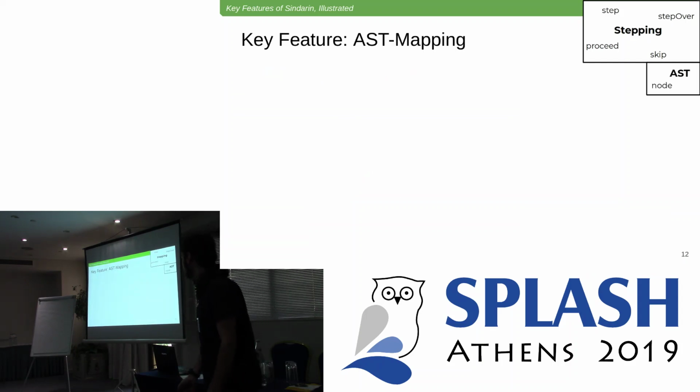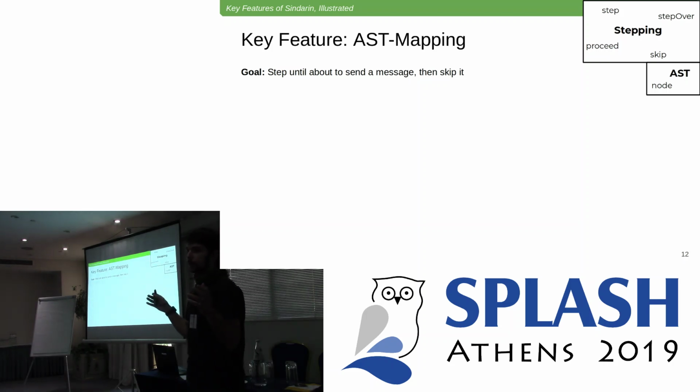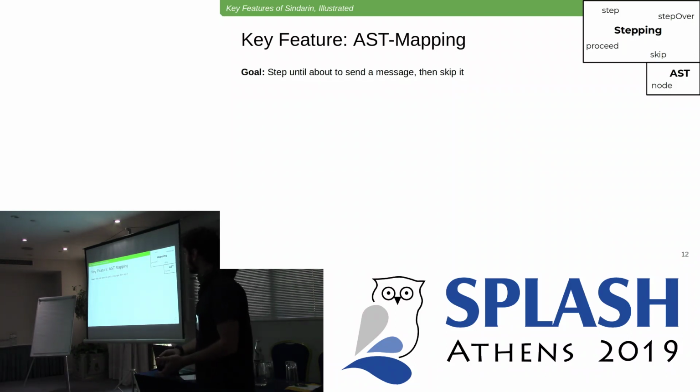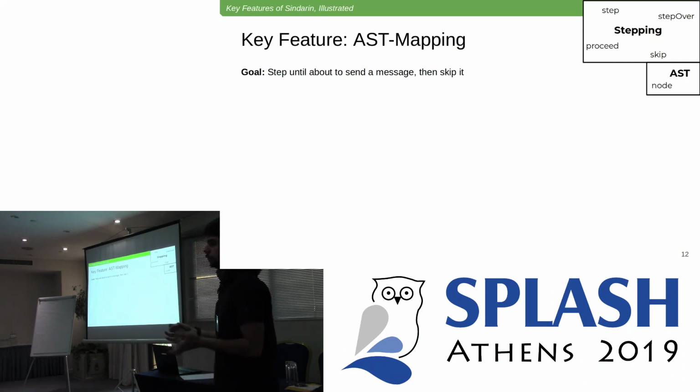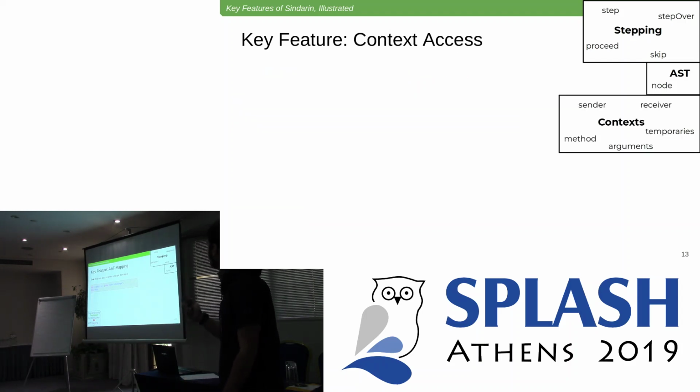OK, this was the simple one. So AST-Mapping, now we don't want to blindly step the execution and hope we get to the right point. We want to control a bit. So we want to step until we're about to send a message or call a method. The two terminologies exist. And then skip it. So we write something like this. Step until the node I'm on is a message, and then skip it. So the AST access comes here because we request, hey, on which node am I? And that's why we have AST mapping here.